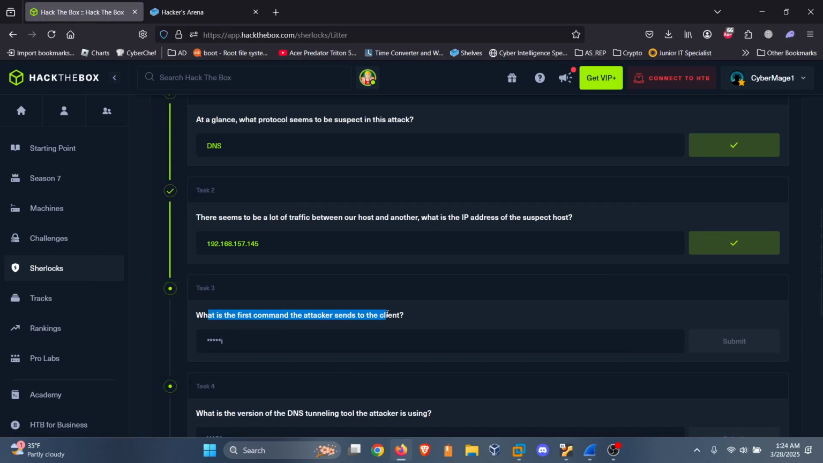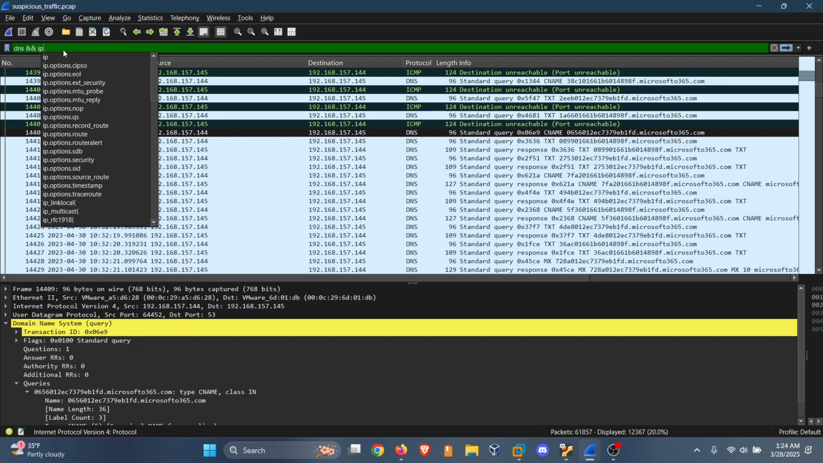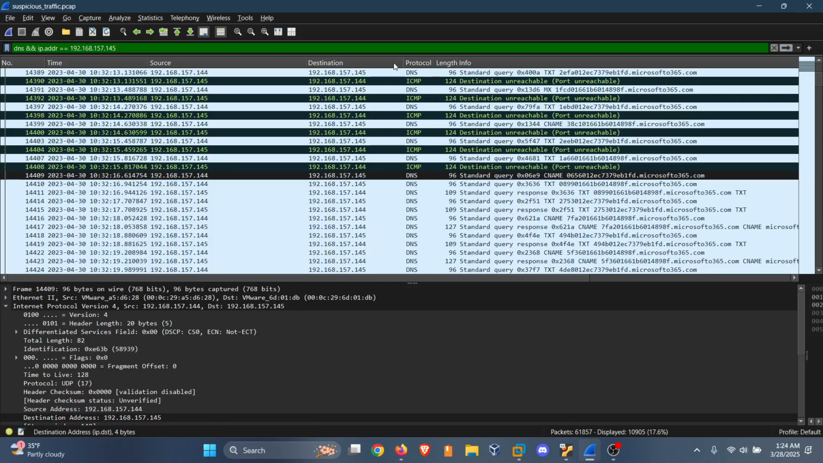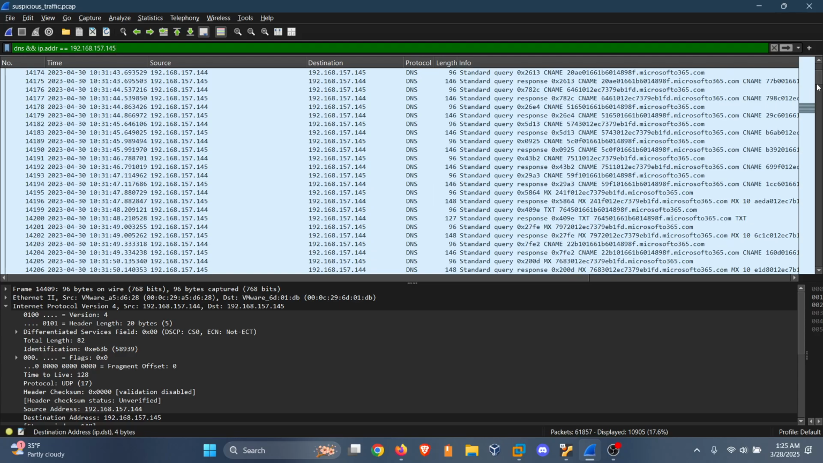What is the first command that the attacker sends to the client? Now that we know that it is going with this IP, I'm actually going to add another filter: ip.addr equals this and write 145. And we see stuff over here. Great.